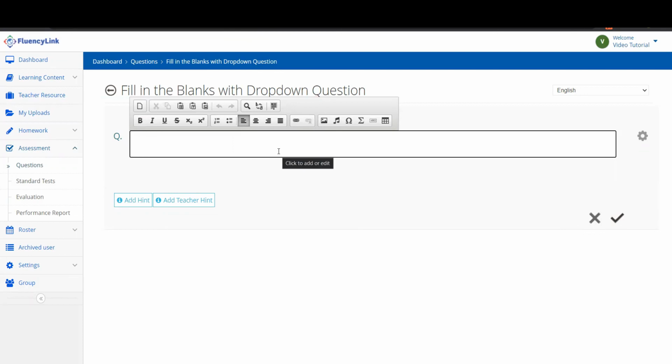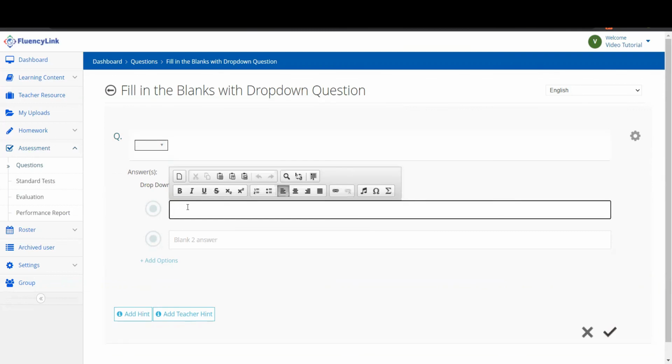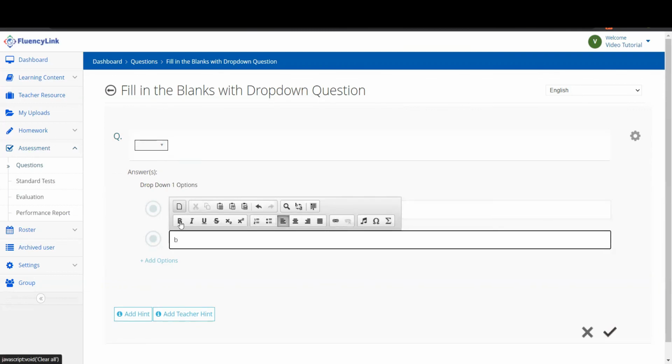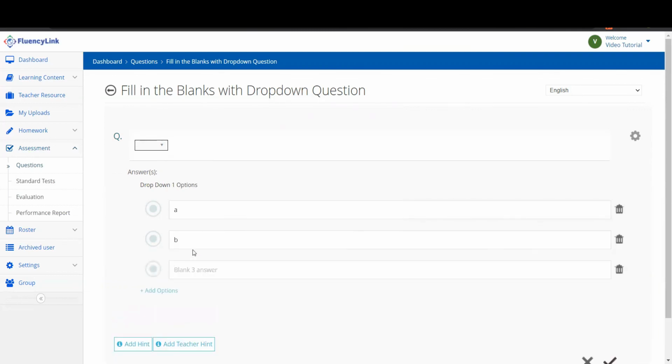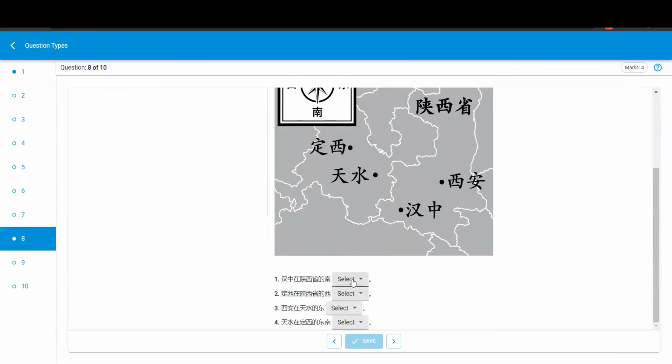Fill in the blanks with Dropdown is similar to regular fill in the blanks in that you need to add answer boxes using this icon. The difference is that you need to add answer options for each blank that students can choose from. In an assessment, it looks like this.